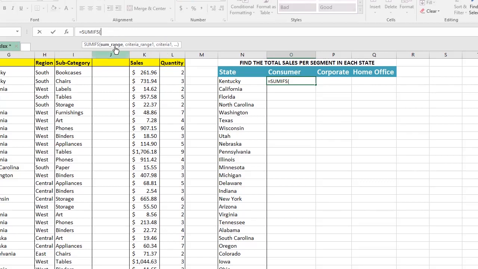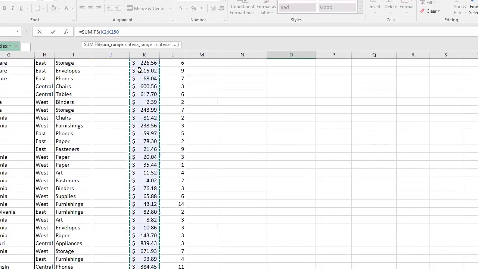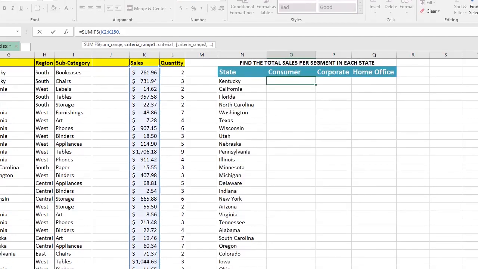So the sum range is always numeric data, right? So you select this sales column, then you hold down your Control Shift and your down key, all right? Then hit comma to go to the next one. Since this is the first time we are actually doing this, it will look so new, but just follow me and it should become clearer when we do the second one.